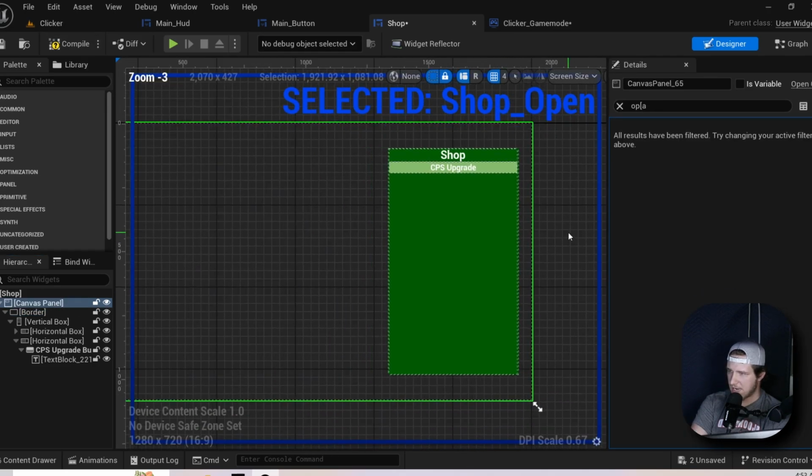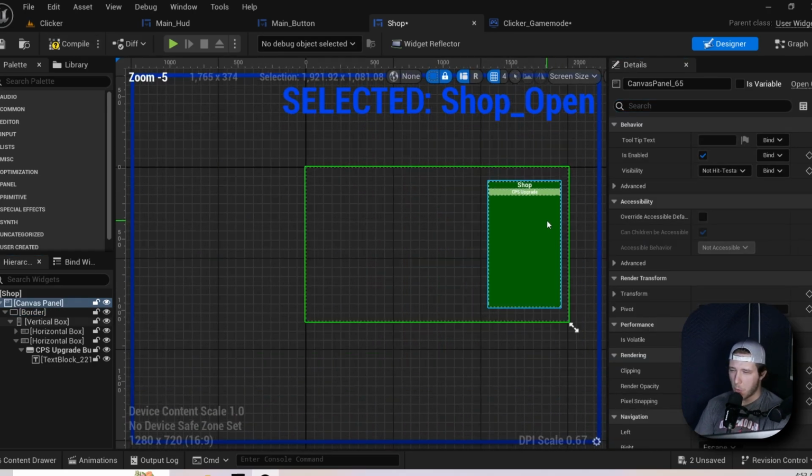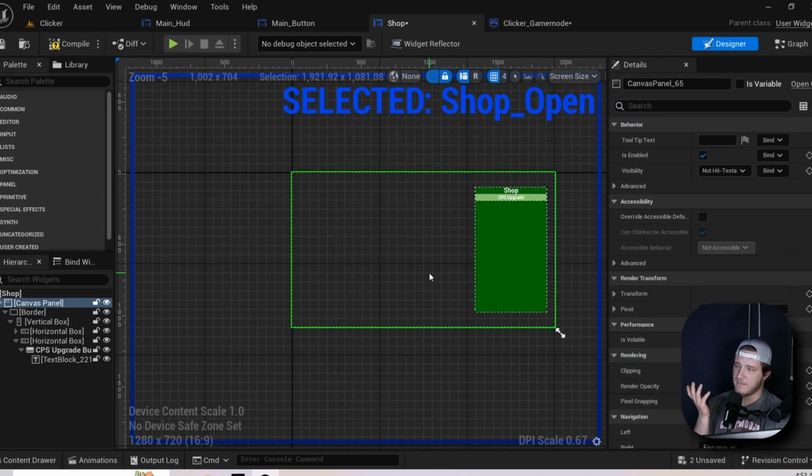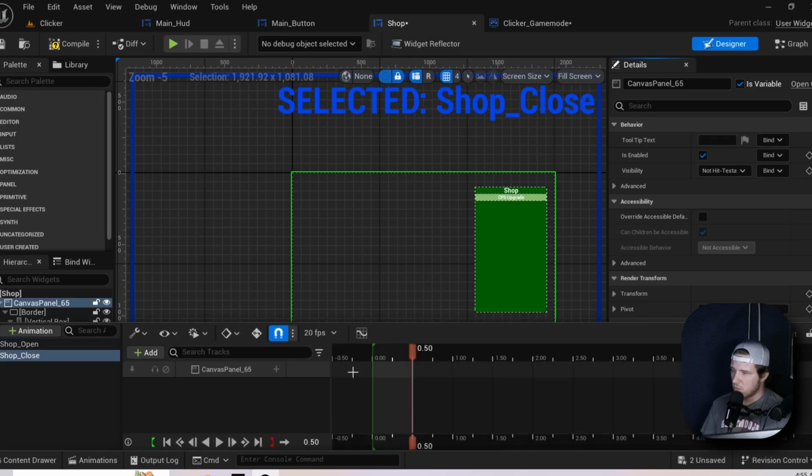Okay, so I'm gonna add animations to opening and closing the shop just because it makes it look a lot nicer. I didn't have this in my original game where I originally tested how to make all this stuff in my way, but we're gonna do it anyways this way. So we're actually gonna turn the canvas panel to being variable. I don't know if that's gonna matter, but we're gonna do it. So we're going to start this off by doing the shop close animation.